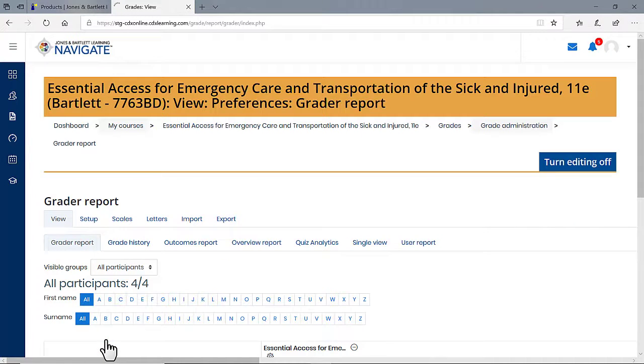Your changes will be saved to the gradebook. Finally, click the Turn Editing Off button to close editing mode.